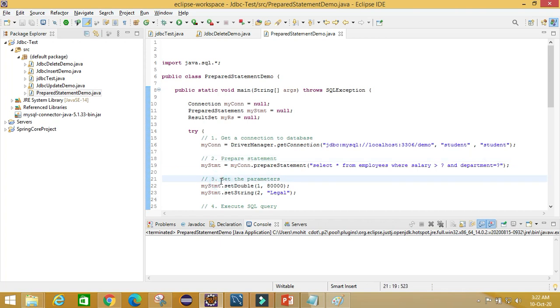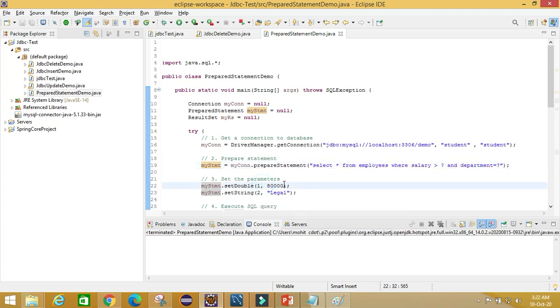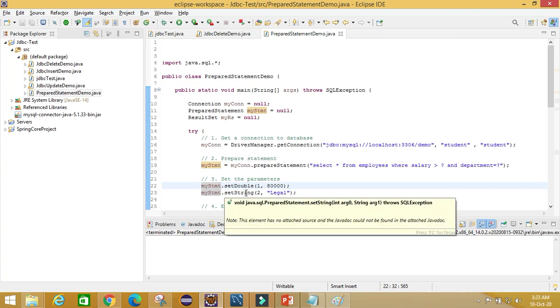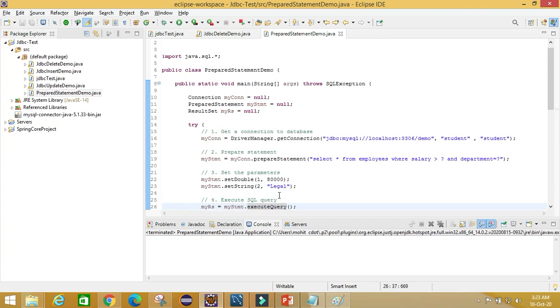Now I will set the parameter values based on the data type. For the first parameter I'm using setDouble, and the value is 80,000. The second one is setString because it has the string data type, and the department is legal. Now I will execute the query.